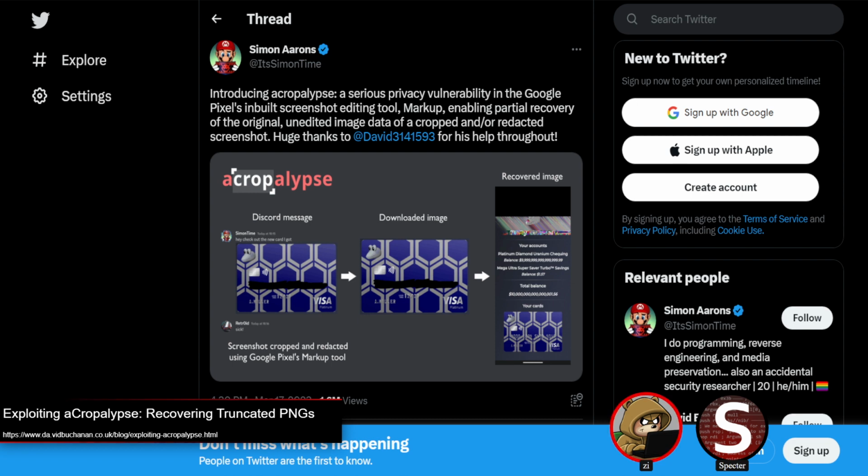Their example here is maybe you take the image of a credit card, you block out your number, and you crop it. And then an attacker can download that image and actually recover it. And they have this example here for the whole image of the credit card or the whole screenshot that they use for that. So kind of a cool little information disclosure.